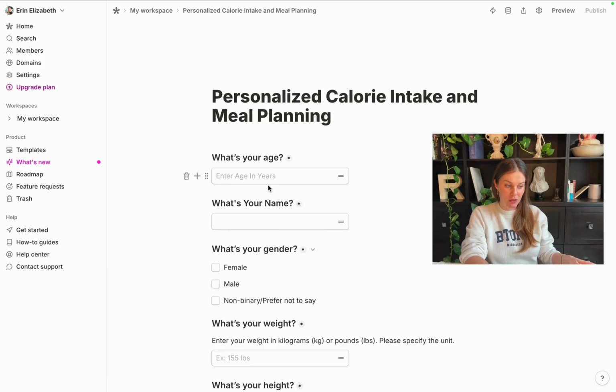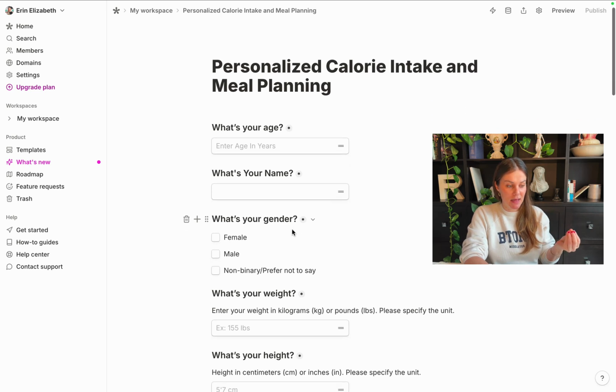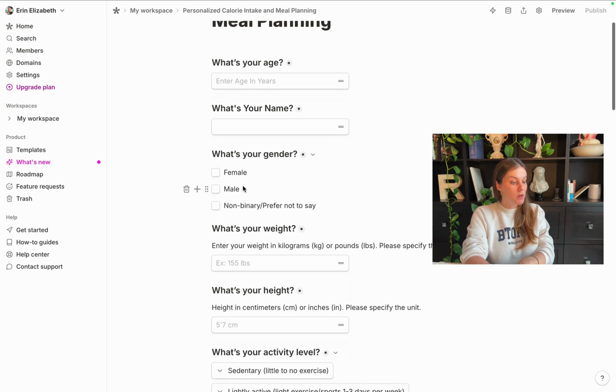So we have what's your age. It's important that we have their age because if we're going to be calculating what their specific calorie needs are, we need to know how old they are. What's your name? This is going to allow us to personalize our email that we send to them. So it's very important that we include that. So what's your gender? Make sure that you make it inclusive.